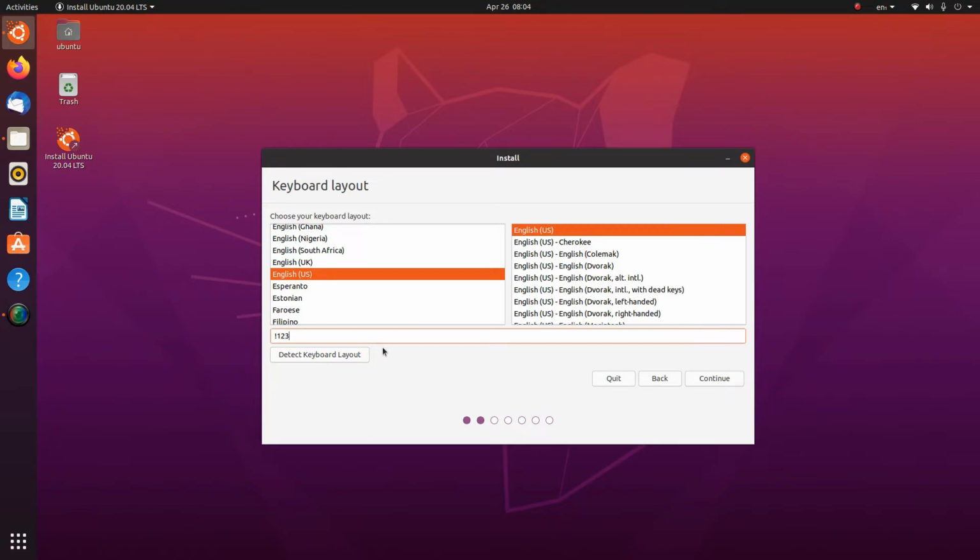Exclamation, 1, 2, 3, 4, A, B, C, 4, 5, 6. That all seems to be working all right. Try these things here: question mark, forward slash, backslash, pipe. Yep, that all seems to be working well. Dot and arrow, back arrow, comma. Yep, all right, so that seems to be working well.